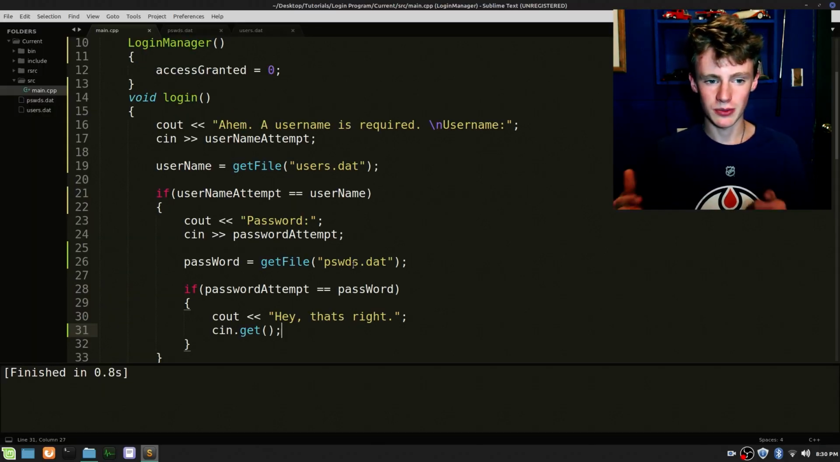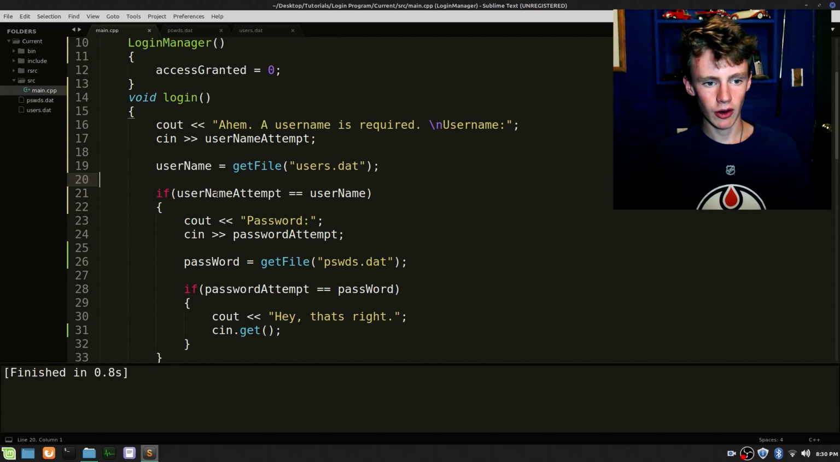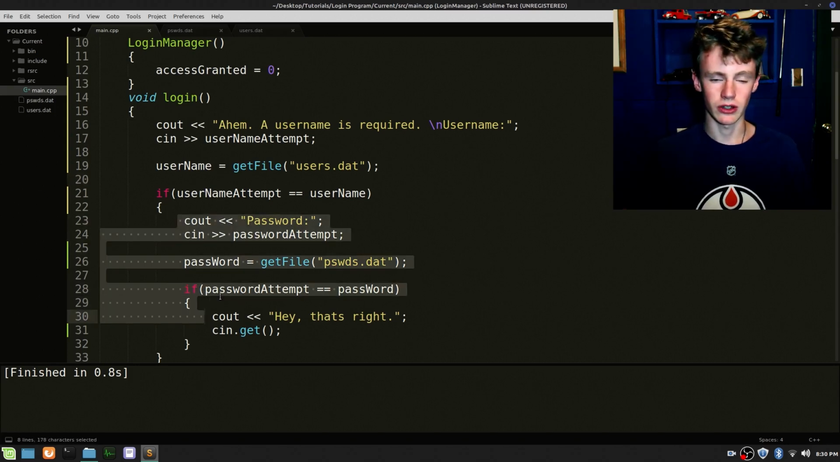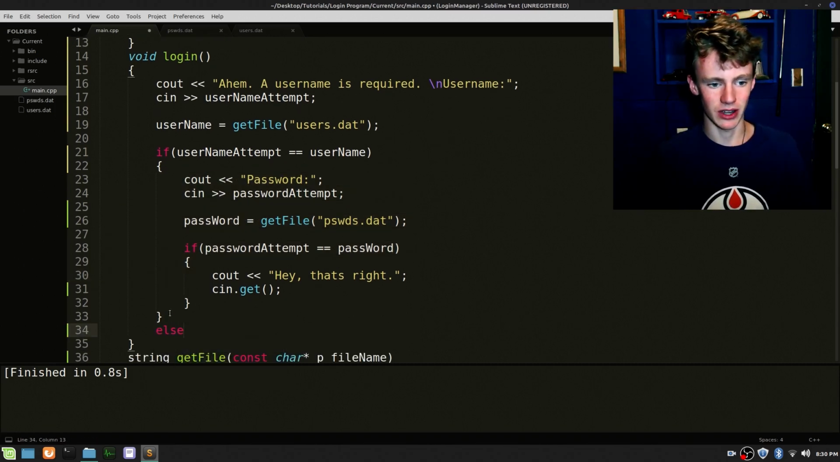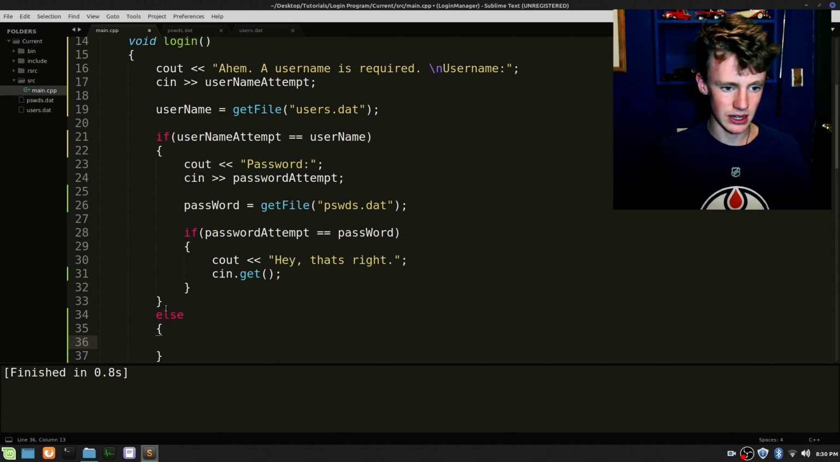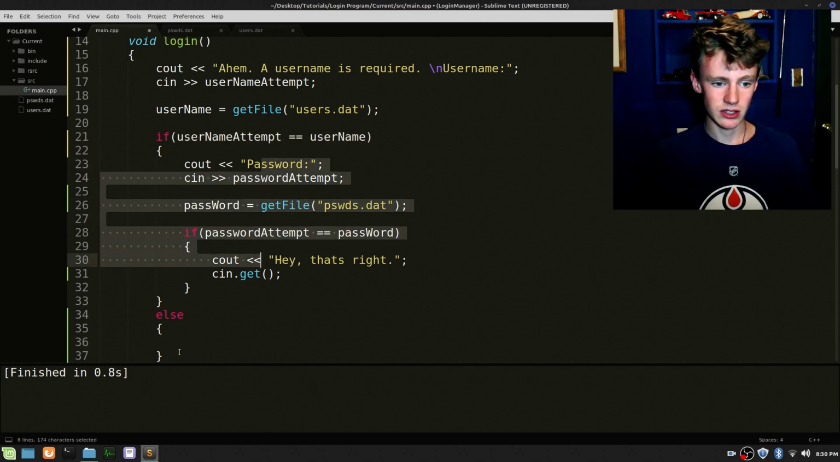Let's see if we can spice this up a little, because if you get it wrong, I believe it exits. Let's see what happens. A. Yeah, it just exits, so that's no good. Right after our first if logic, if our username attempt is correct, we have this line of logic, which basically then moves on to the password. What if we get it wrong? That's where the else statement comes in. Else is a statement that says if anything else besides this outcome happens, go to this here. If the username isn't right, skip this and go to here.